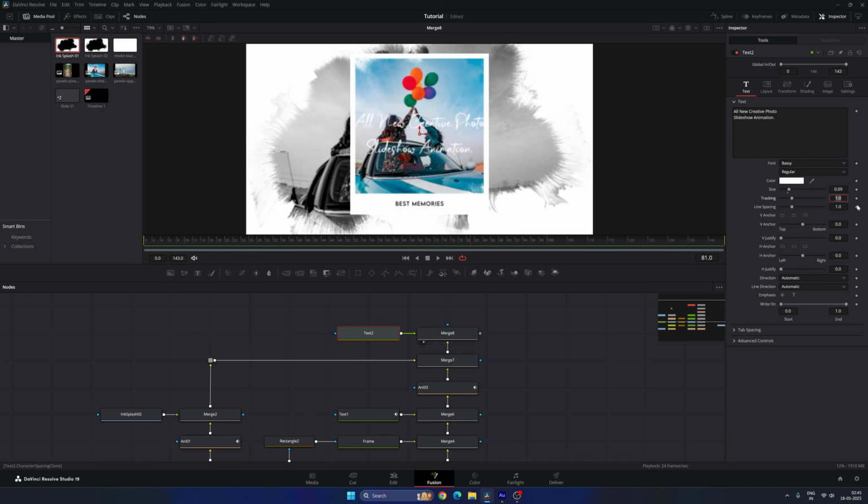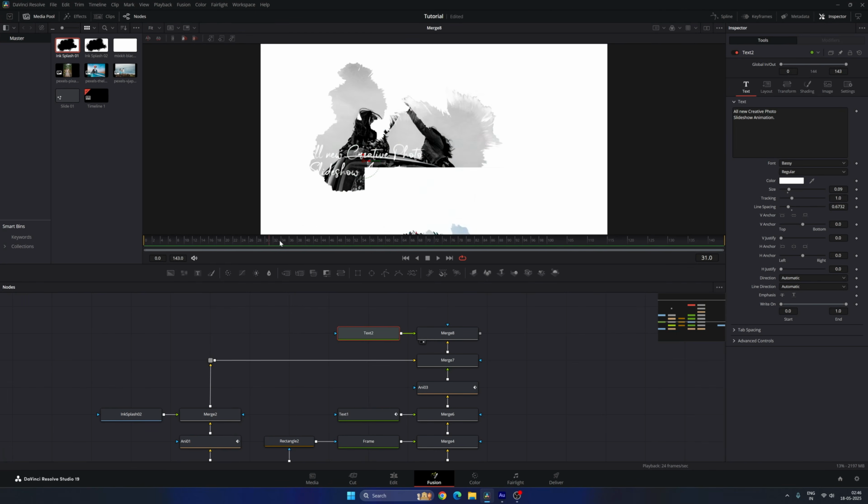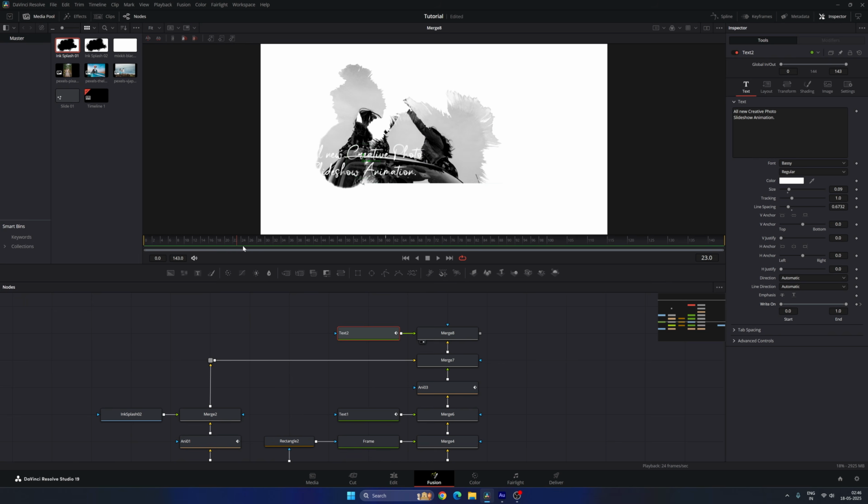I'm going to set the value 0.09, and this is the line spacing. So let's bring down the line spacing and make it like this. I'm going to place this text over here, and let's animate the text as well. So just go to frame number, I guess 60, right click on end, click on animate. So go to frame number 24 and let's set the end value 0.